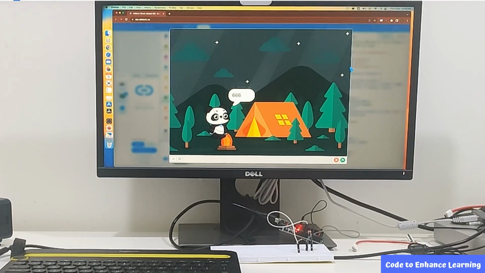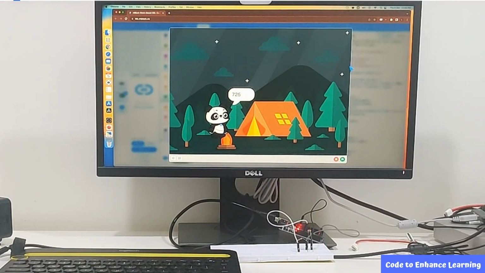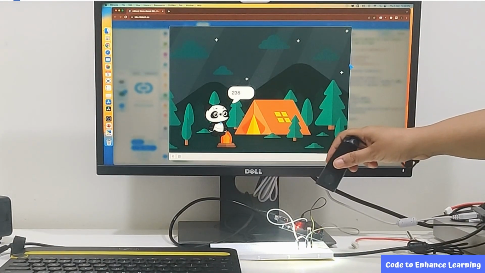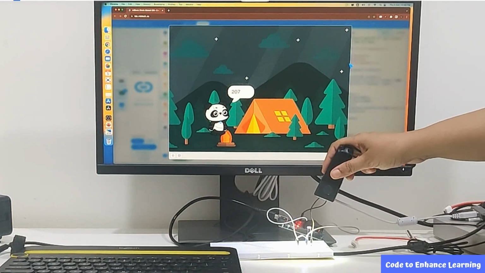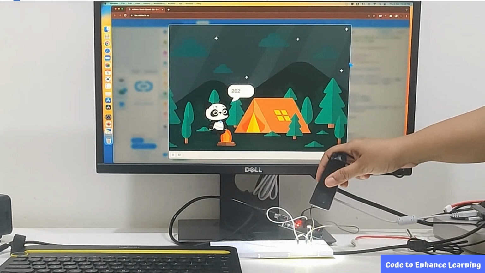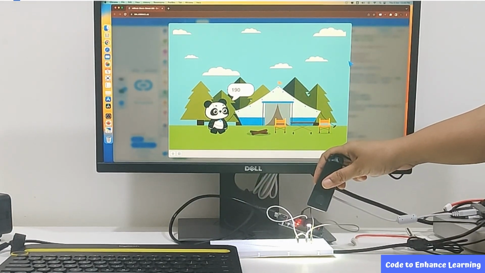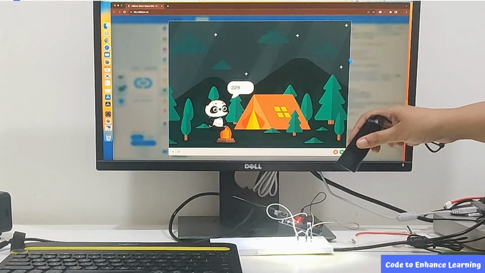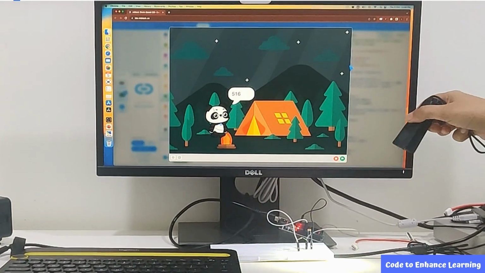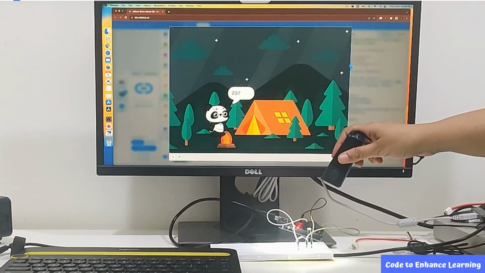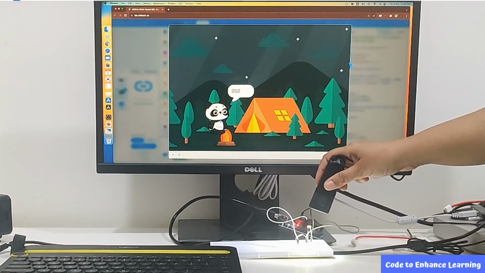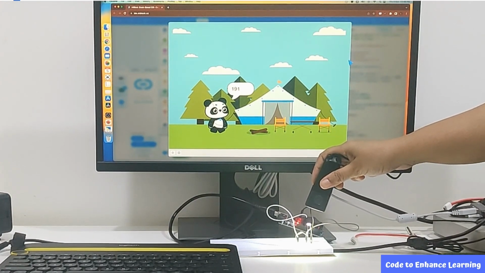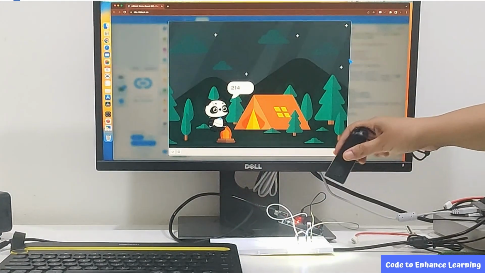Let us test our project. As you can see, the luminosity is greater than 200, so the background is dark. I am going to shine a torchlight on the photoresistor. You can see as the light becomes brighter, the value reduces, and when it reaches below 200, it switches to the light background. We have a fully functional app now.